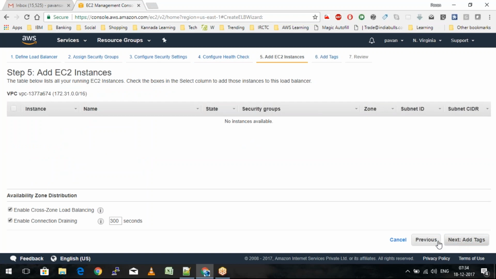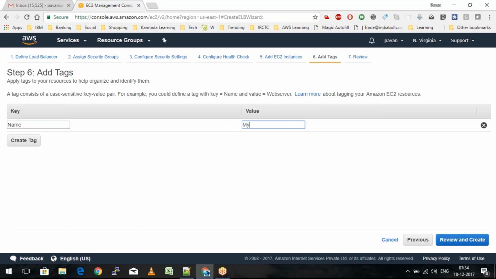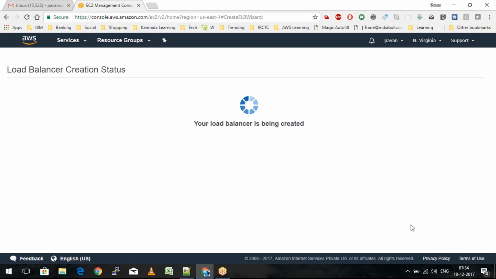Currently I do not have any, so I'll just enable cross zone load balancing and enable connection draining. I'll ensure that they are checked. I'll go ahead and add the tags. I'll say Name, my classic LB, and then just review and create. So here we go ahead and create the load balancer.